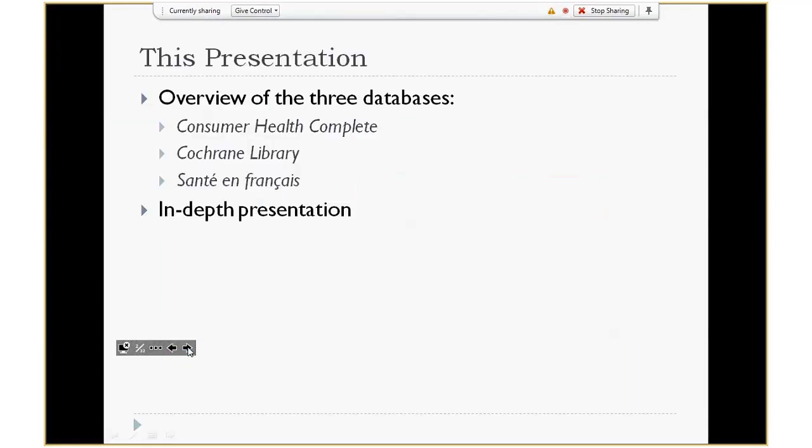So in this presentation, we're going to have an overview of all 3. The first one we're going to go over is Consumer Health Complete, which is probably one of the most heavily used of the 3 health databases. And then we're going to take a look at Cochrane Library, and then we're going to go over Santé en français.